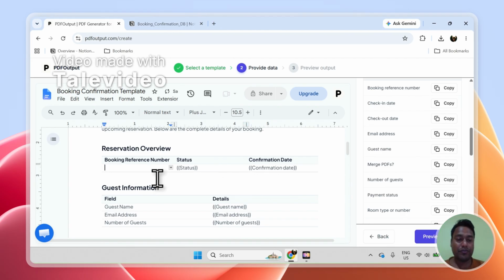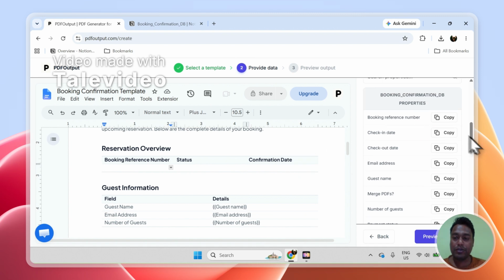So I'm just simply removing this field. So I will explain how you add the fields from the database to the document. Let's say I want to add the booking reference number right over here. I have the booking reference number available on the right side. I will simply click on copy.